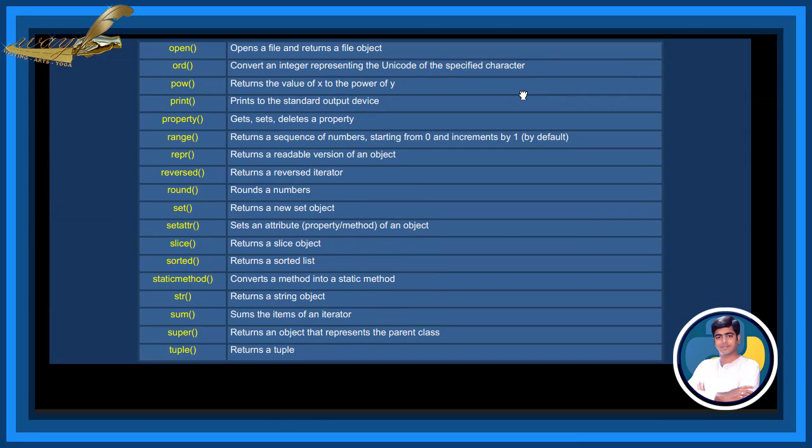The property function gets, sets, deletes a property. The range function returns a sequence of numbers starting from 0 and increments by 1 by default. The repr function returns a readable version of an object. The reversed function returns a reversed iterator. The round function rounds a number.